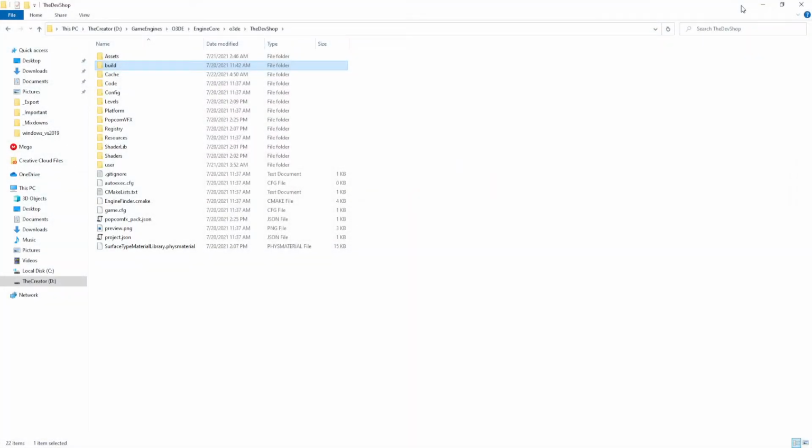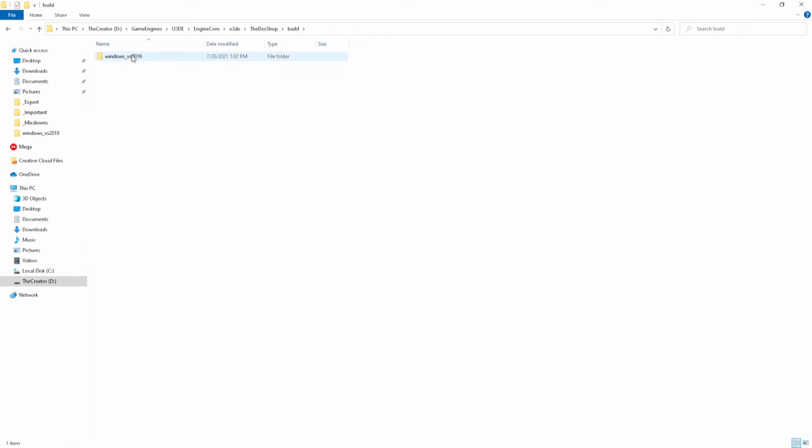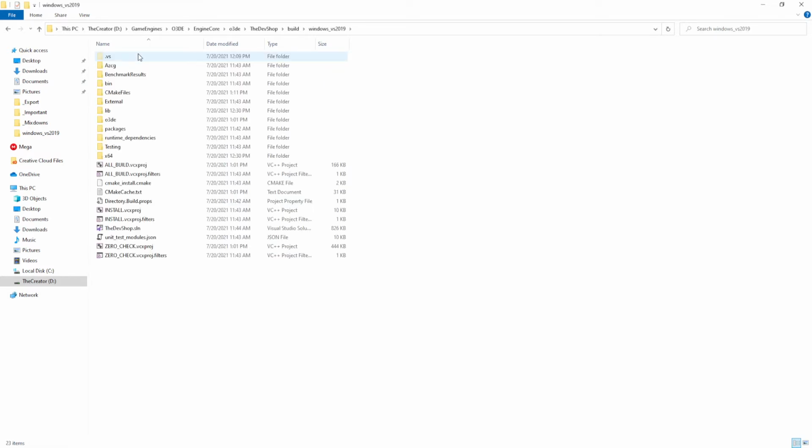Now, once you're finished with that, you want to go back to your project folder, open up your build folder, or it might be your install folder, depending on how you went about creating the engine files. You want to open up your Windows_VS2019. You want to scroll all the way down to your Visual Studio solution. For me, it's the devshop.sln. Let's go ahead and open that.